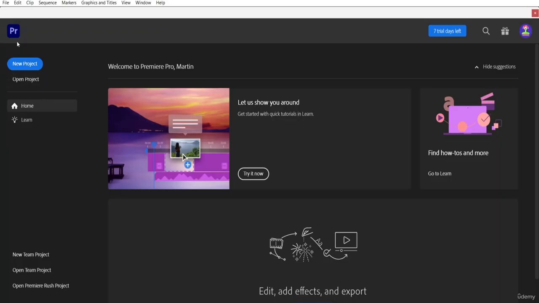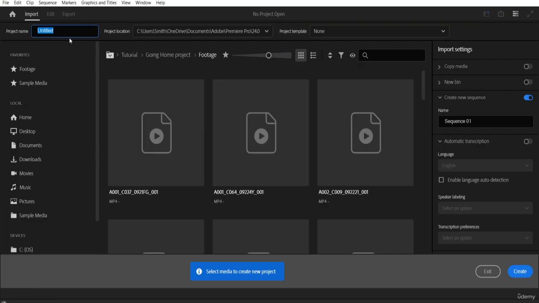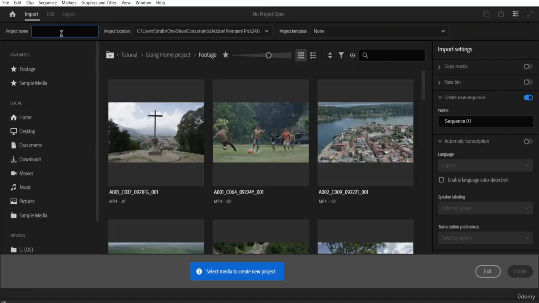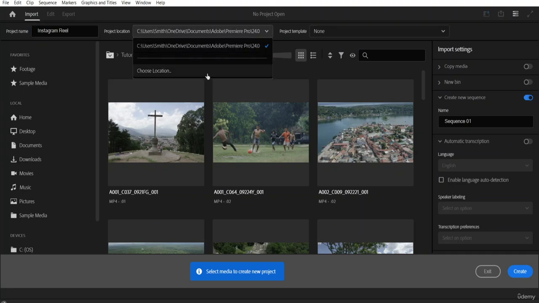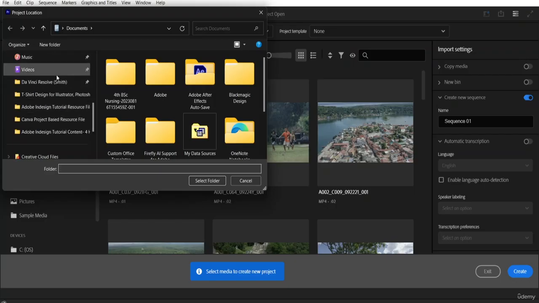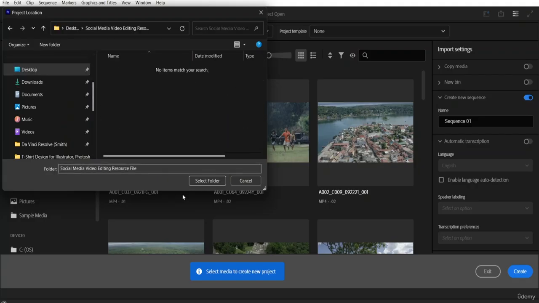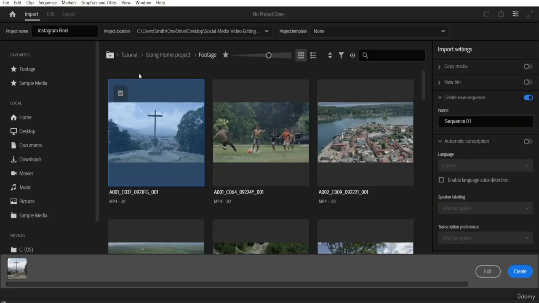The first thing you're going to do is create a new project, and I will name this project Instagram Reel right over here. I will also be able to select the location where I want to put my work. Let's go on top a little bit, go to desktop, and from here I will save it into my resource file.